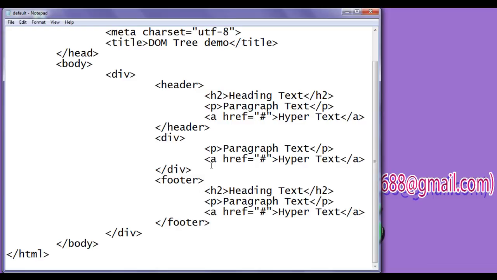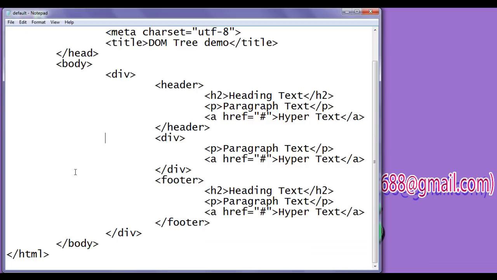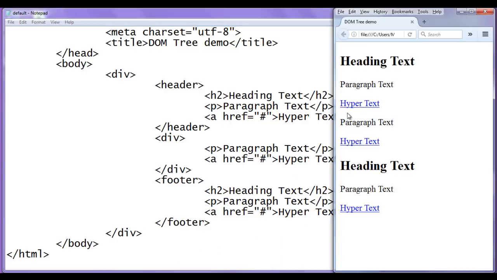In the previous video tutorial, we have written this sample code to understand descendant selector. We have written in the body section a div tag. Within the div tag, we have written a header, a div, a footer element. Within the header element, we have written h2, p and a element. Within the div element, we have written p element, a element. Within the footer element, we have written h2, p and a element. This is the output of the code.